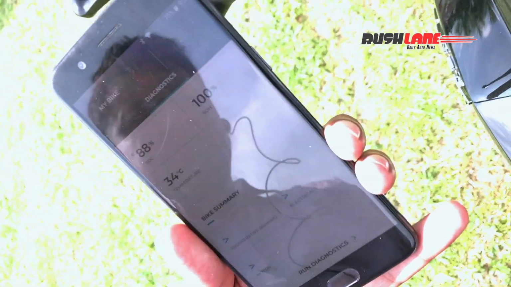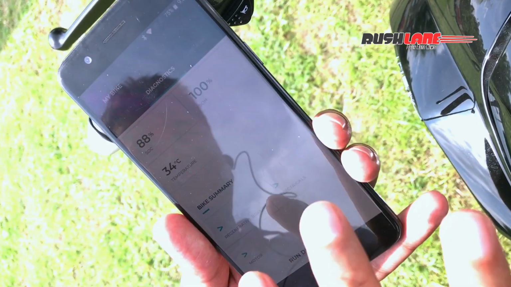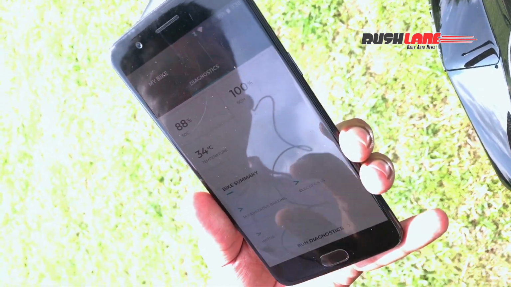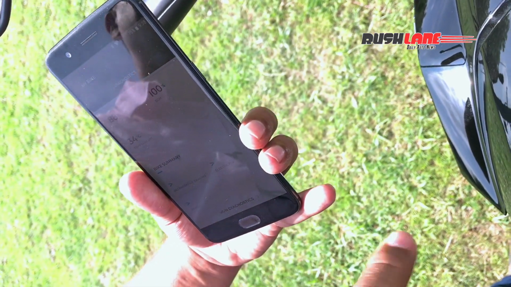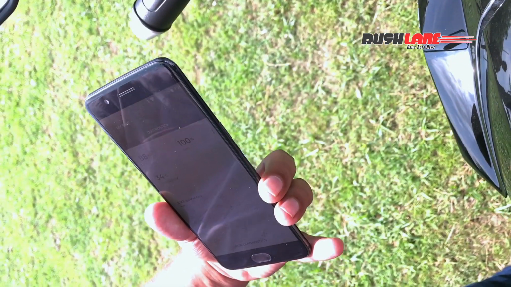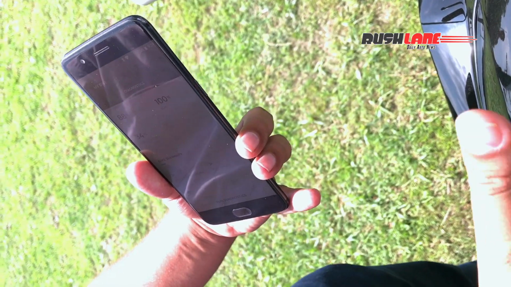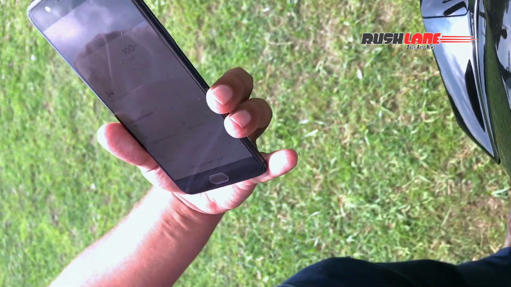So what is the purpose that it is given here? The purpose is that in case there is a problem, it will show red and tell you, okay, this is error code number 69. If you just tell it to our service center, error code 69 would correspond to this particular information. So that actually will help.